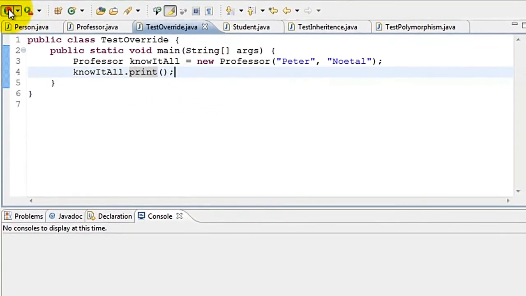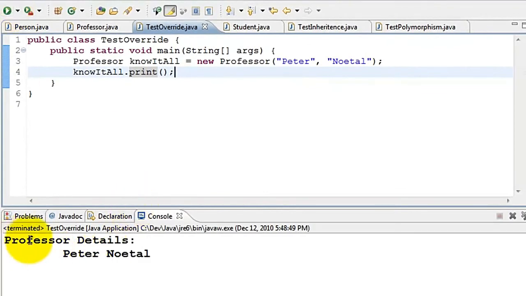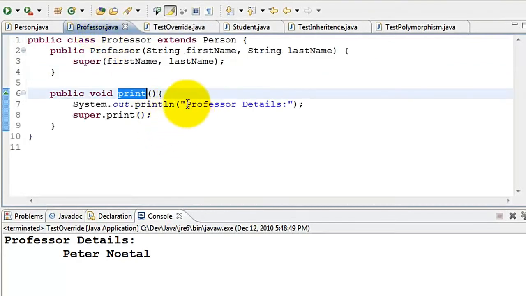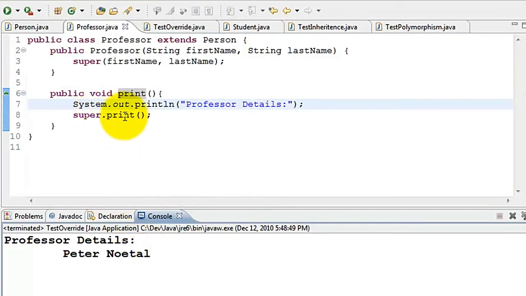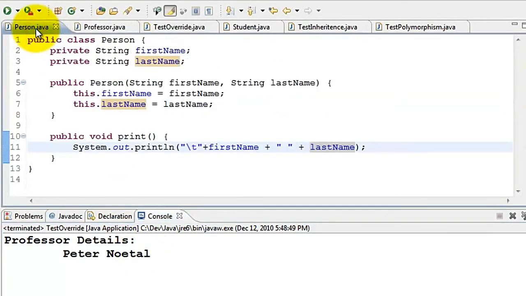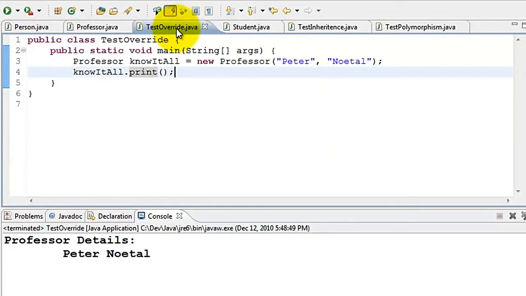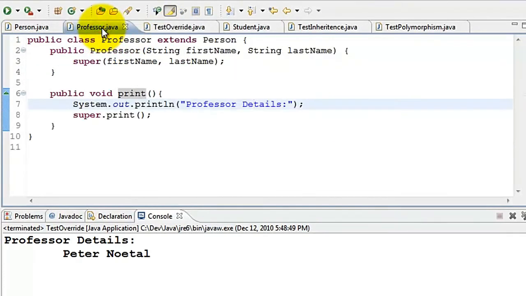Let's go ahead and run it. When we run it, it says professor details Peter Know-It-All. What's happening here is it calls the print method of knowItAll. Let's go to the Professor, and here it says professor details. It printed the first line here, and next it calls the super.print. It goes to the Person and prints first name and the last name. So this is good.